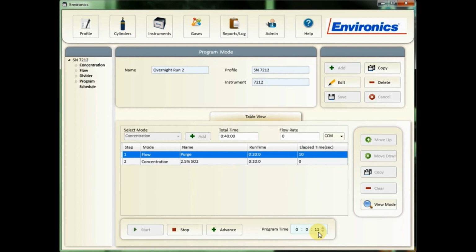Occasionally, depending on if you stop this early, you might see a second difference between those 2 times just based on the way the program runs. But that's how the step works. If you're running a program when you're there and you say, oh, I've been purging for 10 minutes out of 20 and that's long enough, I want to move on, you can click the Advance button and it will then skip to the next step.